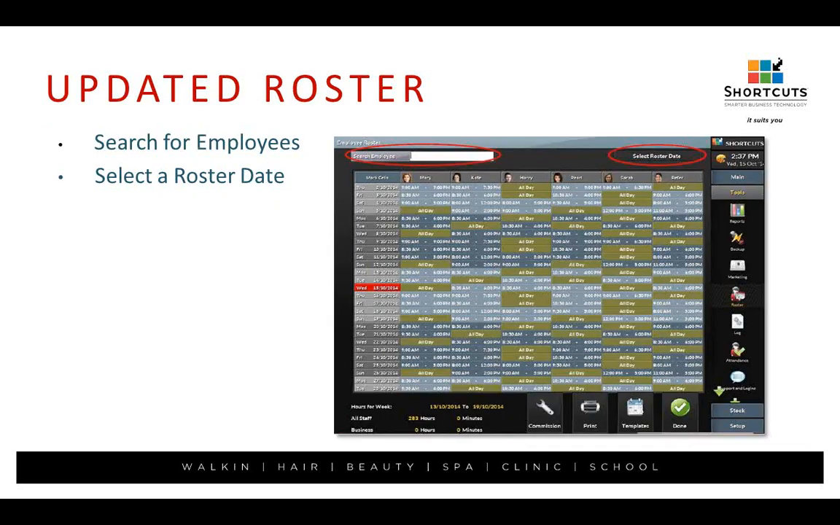So we've made some other changes on the back end of Shortcuts, in this case with your employees. Simple things such as being able to search for a specific employee. You now have a search option on the top left corner of the roster screen. Sometimes you may have a dozen or two dozen employees and you don't want to scroll left or right looking for a specific one. You just type in their name, and it's an intuitive search. As soon as you start typing in the letters, it narrows down the results.